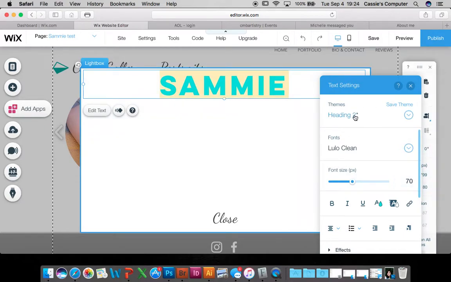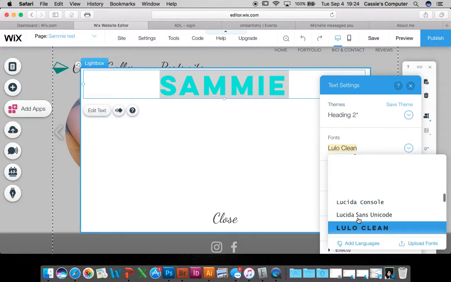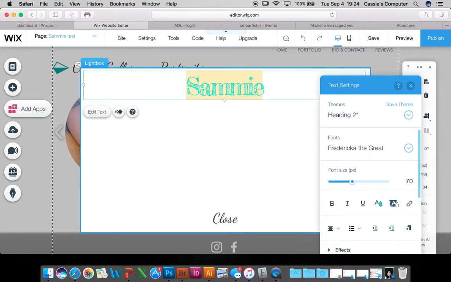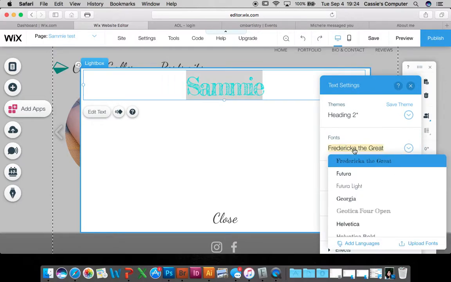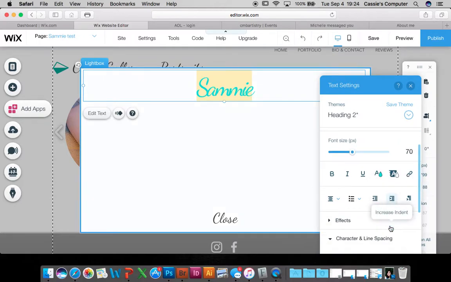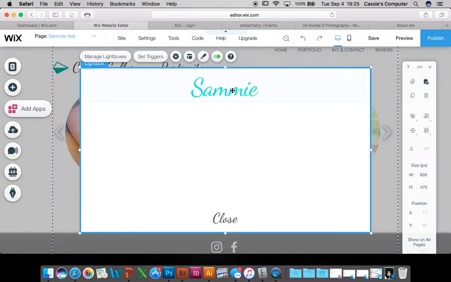Call it Sammy. Now the font that we're using for all the titles is Dancing Script Regular. Not that. That. Alright. Unfortunately, it's kind of being dumb right now. But the character spacing should not be like that. You just have to adjust the character spacing a bit like that. Perfect.